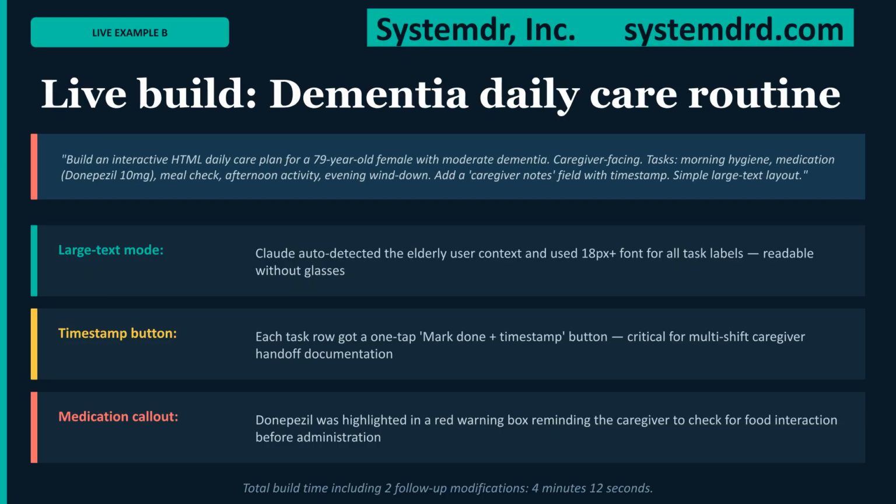This second live build focuses on a dementia daily care routine for a 79-year-old female. Claude utilized a large text mode, added timestamp buttons for multi-shift handoff, and created a red warning box for medication interaction checks. The total build time was 4 minutes and 12 seconds with 2 modifications.